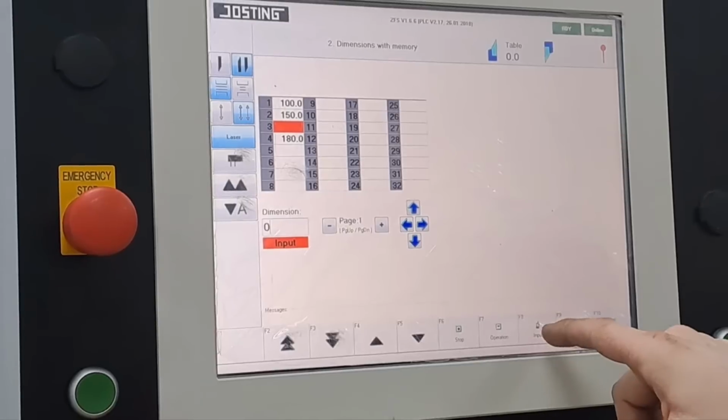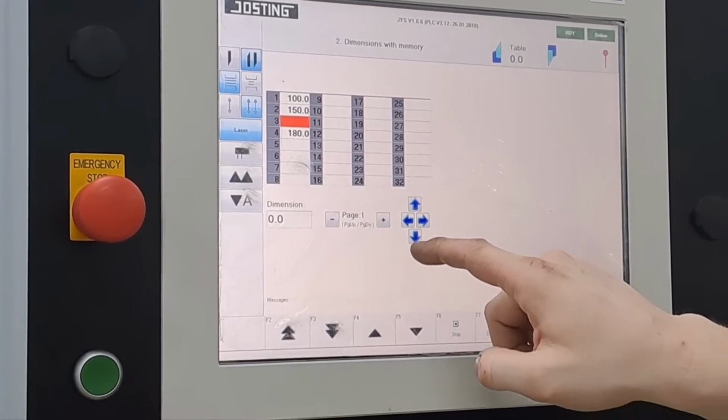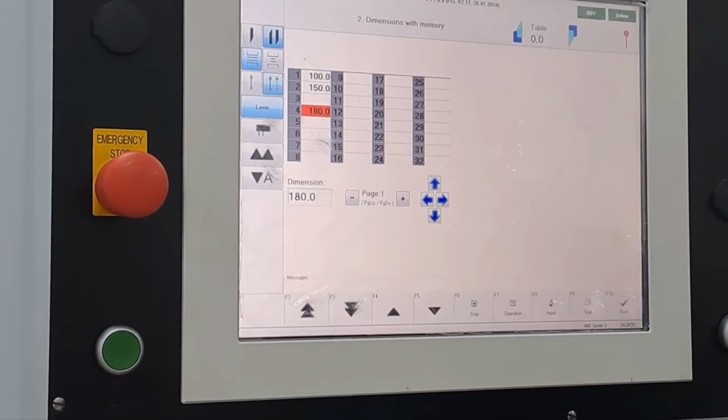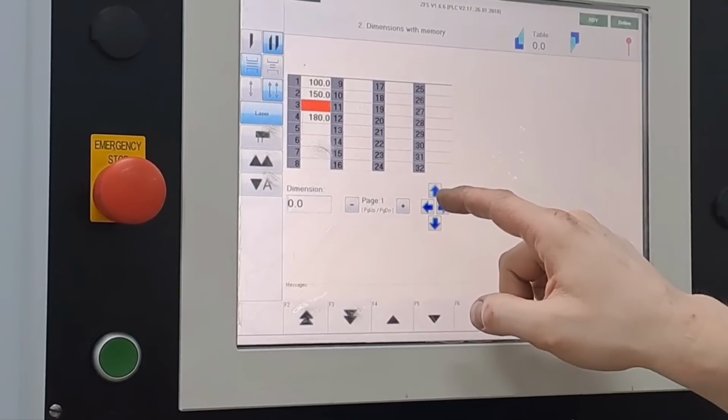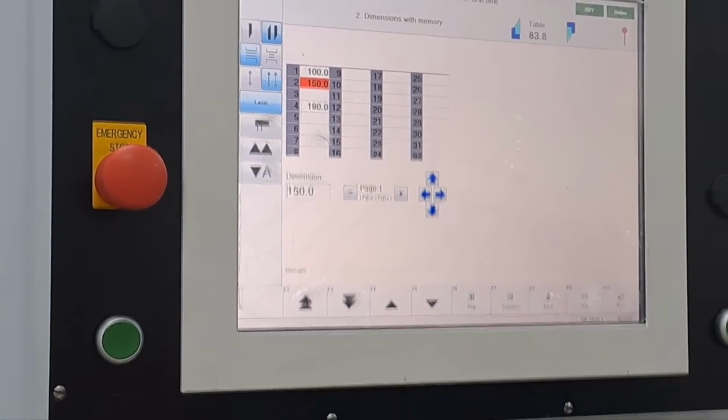And if you deactivate the input again, then you can choose the dimension, and once you start the automatic here, it will go to the dimension and cut it. So, for example, we are going to the 150, say automatic start.